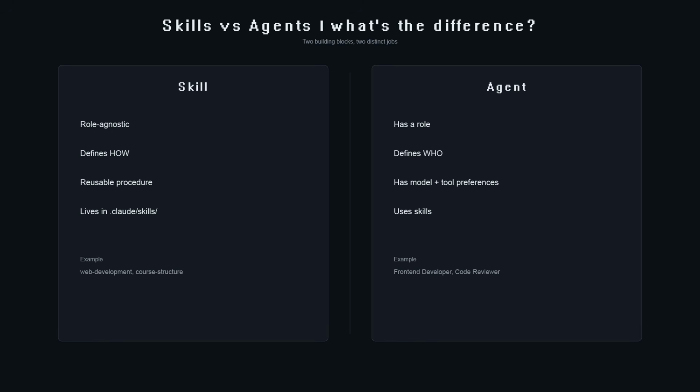So now let's understand them a little bit better by taking a look at agents versus skills. So skills are role agnostic, whereas an agent has a role. A skill defines how to do something. So how to code a website, for example.